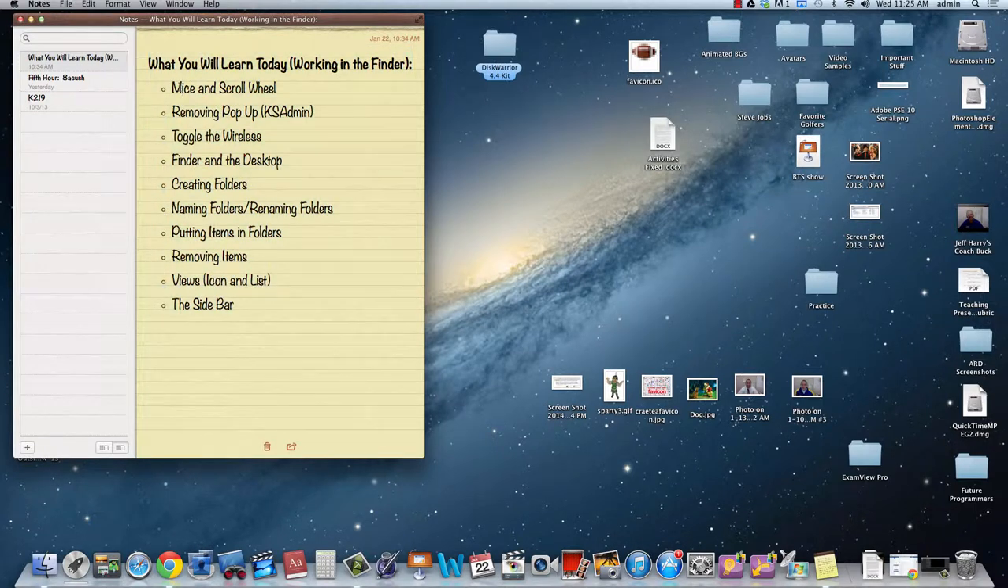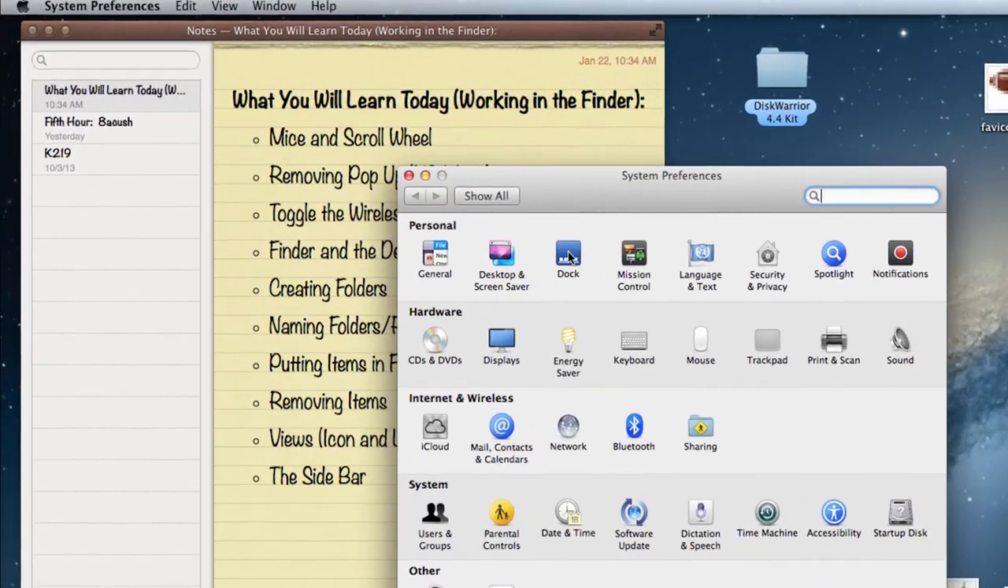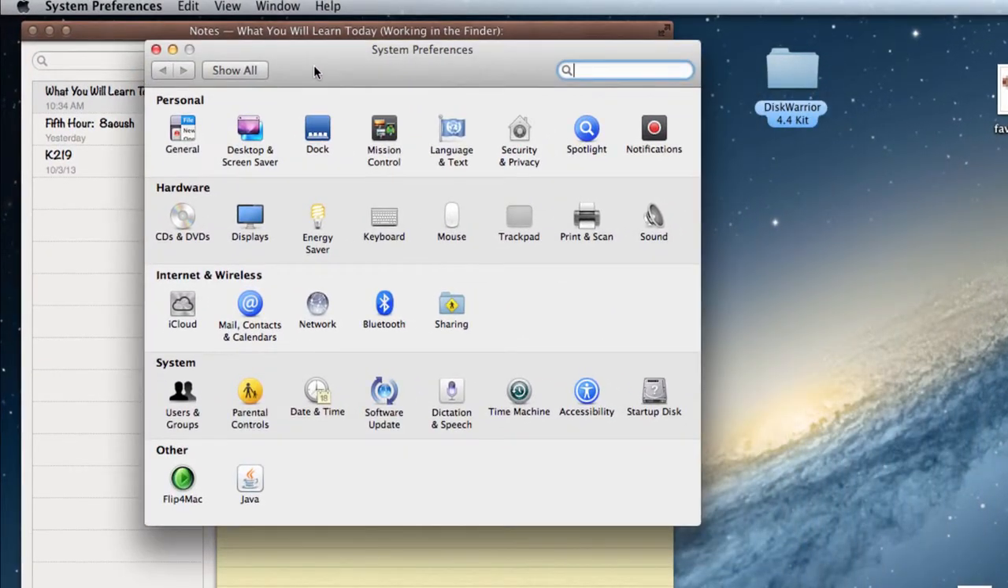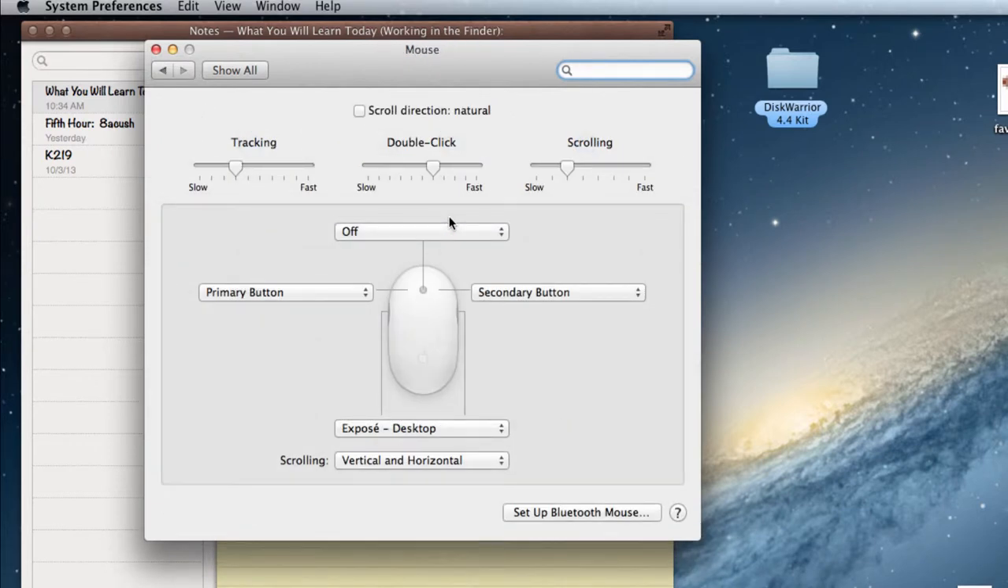So first of all, we learned how to configure your mice and scroll wheel so that they will right click and you can scroll through a browser window in what most people find the right direction. So first thing you have to do is go down to your dock, this region along the bottom, and click on System Preferences. With a single click, that brings up the System Prefs window, and we are going to focus in this second row on mouse.